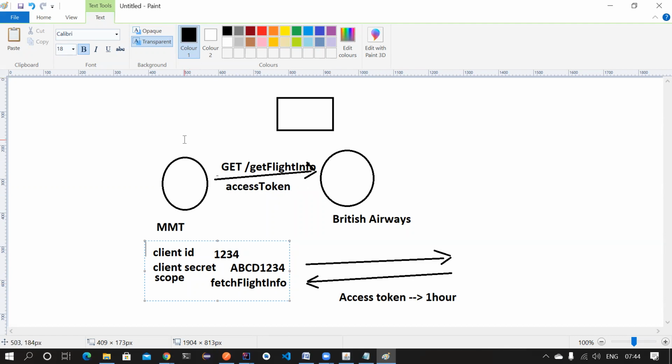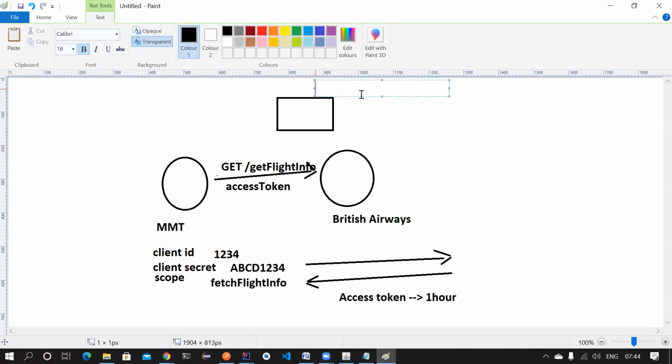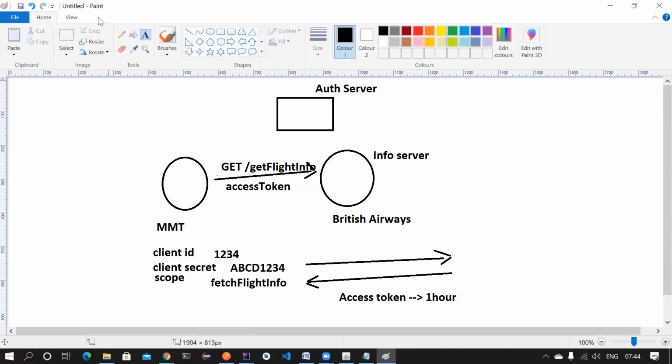Basically for OAuth, in other cases the server deals with authentication, all the flight info, everything. But in case of OAuth, people prefer to have a separate authentication server. This is your authentication or authorization server. So this is the OAuth server. They call it auth server, and this is your info server. This is where you can fetch all the info from. But for authentication, whenever you are making an auth call, send it to this particular server.